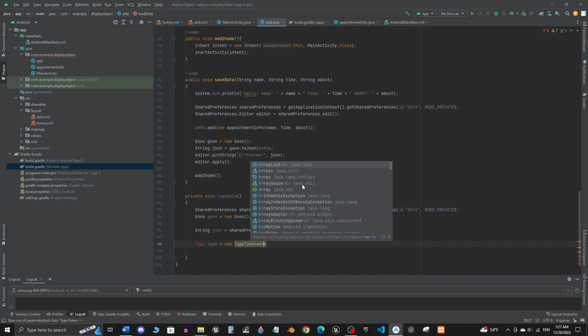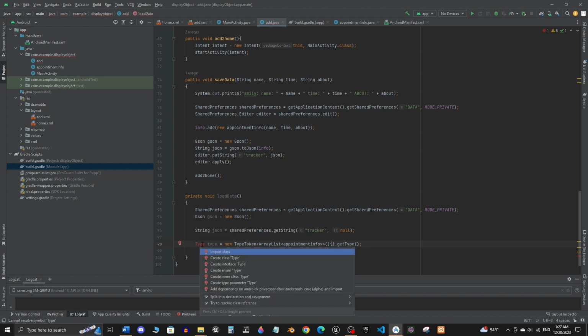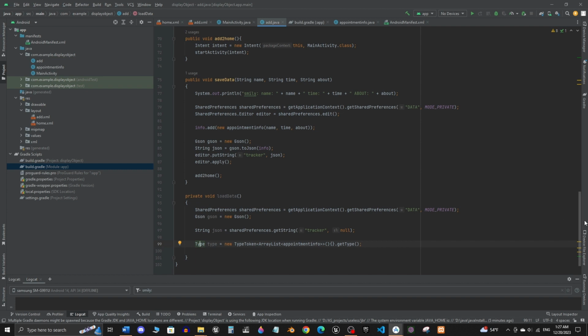It's going to be ArrayList, and the second one is going to be appointment info, and now you're going to put a bracket and this, and then you type get type. You have to import these, so let's go ahead and do that. Alt enter, import class, and boom, you're done. So this type function is holding the array list of what kind of type.